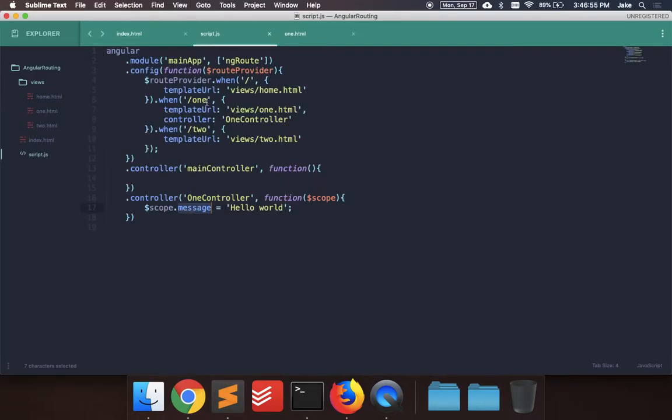Something else you could do with routing is you could add parameters to the URL. So let's say we want to say name. If you want a parameter, you just say colon, the name of the parameter that you want to use. So we could say like slash first slash last. So we'll get the first and last name.